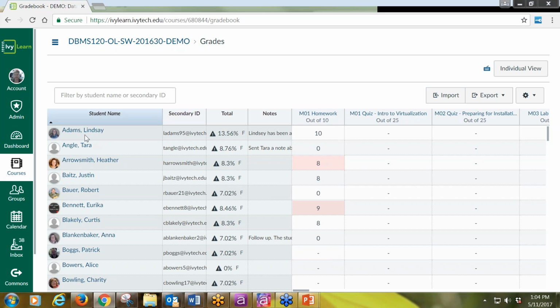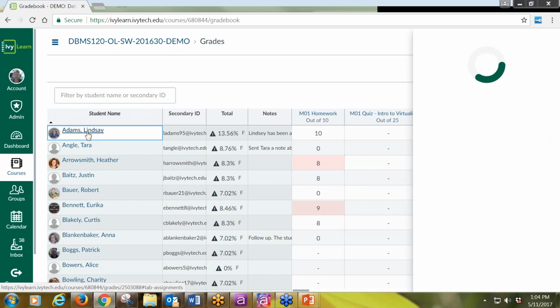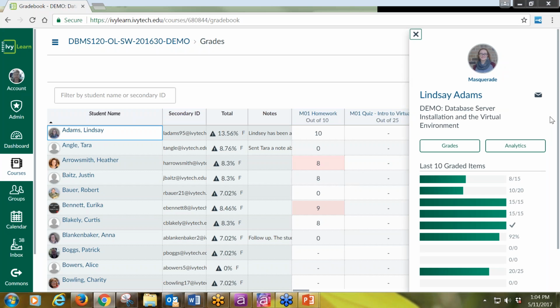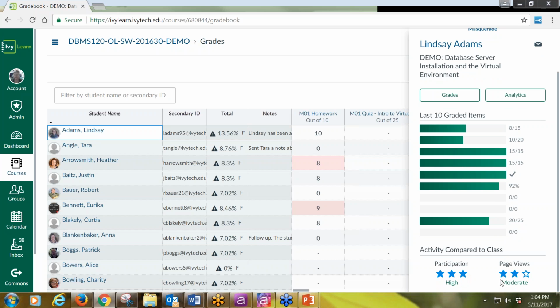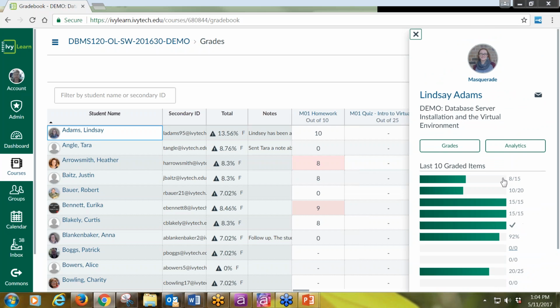From a communication perspective, I can actually click on this student's name, and it gives me like a little dashboard. I can see her grades, I can see some analytics, the last 10 graded items, how much she's participated, how many pages she's viewed. And I can also message the student right here from the Grade Center. So when I click this, I'm actually creating a conversation. And remember, conversations are here in the inbox, and the student receives that through the notification process that they've selected. Okay, but this is an easy way that I can communicate with the student right here within the Grade Center instead of having to go out of the system.